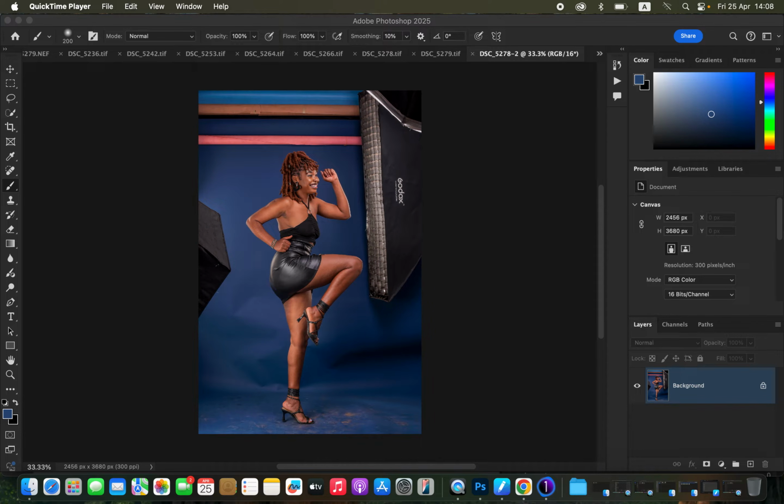Hello, in this video I'll show you how you can easily fix and clean up your studio backdrops without using any kind of AI. So this is going to be for people that are interested in using Photoshop to clean up their studio backgrounds without using any kind of AI. So you're just going to understand how we can fix this in Photoshop.